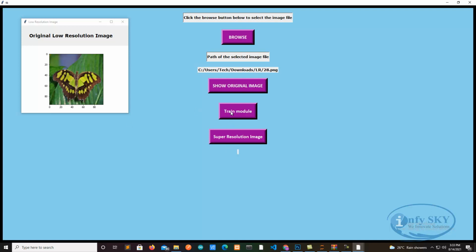Then we'll train on that image. Train means we're taking one trained model. By using that model, if you give any low resolution image, it will convert it into a high resolution image. So now it is training. Once the training is done, it will give the result. So it is in process. Let's see what the result will be. It will work, but training will take some time, so we'll wait for that. I will pause, and when it completes, I will resume.